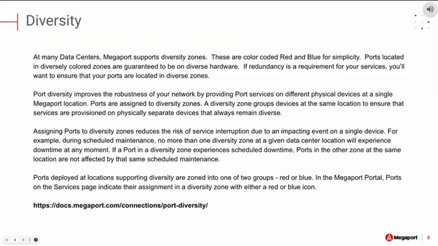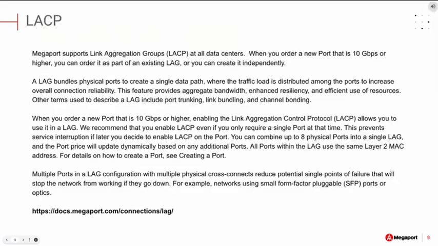Ports deployed at locations supporting diversity are zoned into one of 2 groups, red or blue. In the Megaport portal, ports on the services page indicate their assignment in a diversity zone with either a red or blue icon. Please see docs.megaport.com/connections/port-diversity for additional information. Megaport supports link aggregation groups, or LACP, at all data centers.